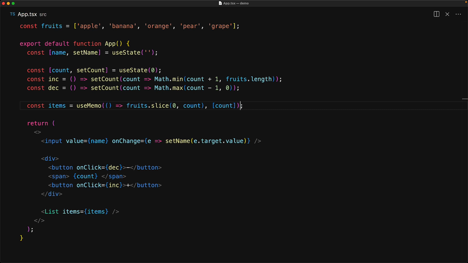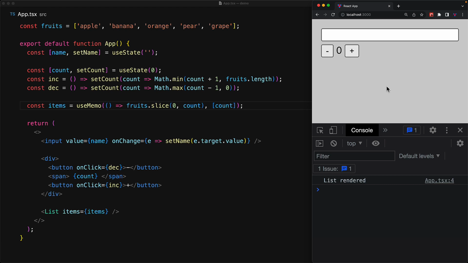Now with this simple change in place, if we jump back to our application, of course the items will get recalculated and the list will re-render if we change the count. However, if we cause the app component to re-render by only modifying the name, then the items will exactly be the same as what they were before, and therefore the list component will not re-render, as we can see by the absence of further console.log statements.